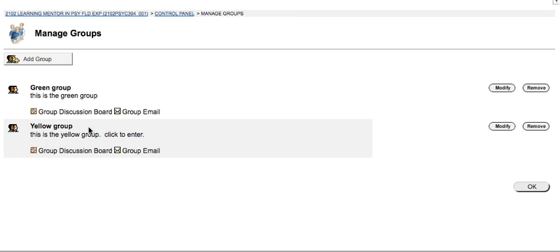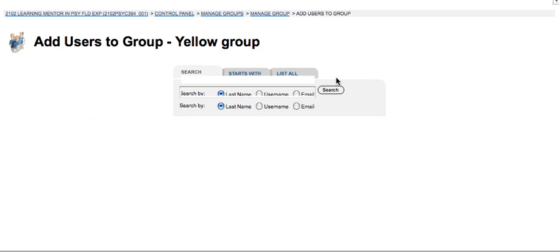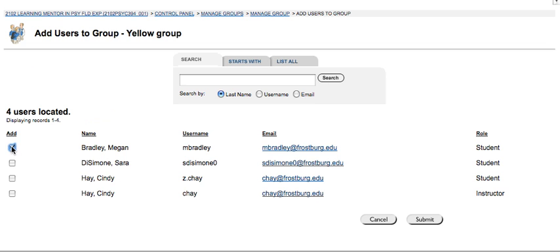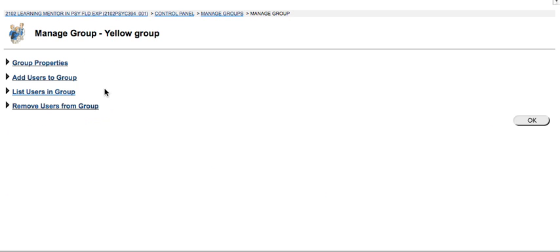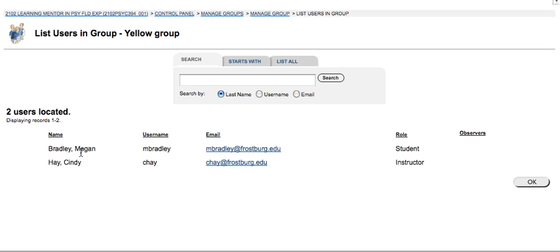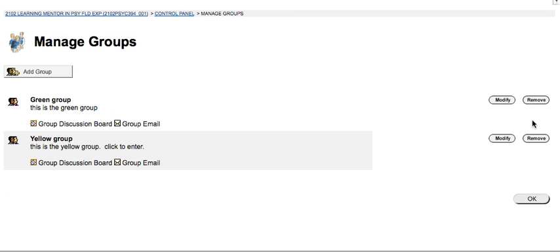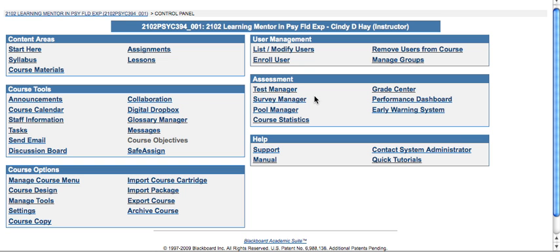Click on manage group. Now I want to add some people to my yellow group. So I'm going to modify again. Remember, modify, add users, do a search. And I'm going to add these other 2 people to this group, Megan and this other Cindy, and hit submit. I'm going to go OK. Let's just see if they're in there. Should be Megan and Cindy. Do a search. Yep, Megan and Cindy, and then click OK. Alright, so now I have 2 groups. I'm going to click OK. Take me back to this main menu. I have two groups with two users in each group.